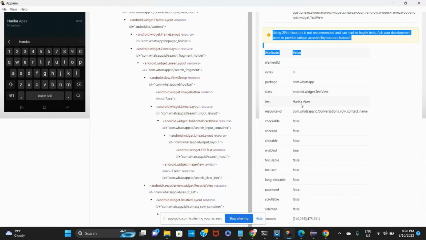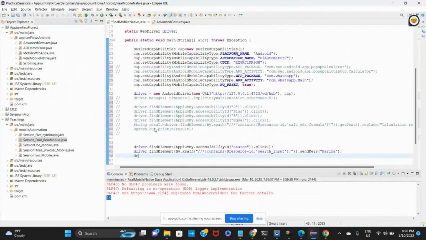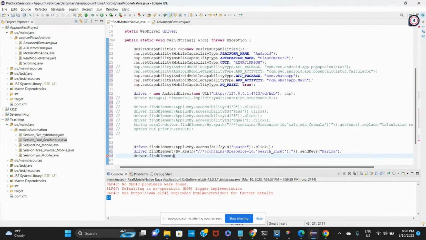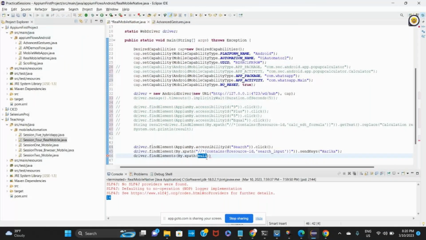So I will get something under this. Yeah, here is where the text is, right? So we have to use this conversation row contact name. So use this and use find elements so that it will get the headings or the names of all the elements of the results that occurred. Driver dot find elements by dot xpath, and what is that? It's a resource id, right? So double forward slash star contains, comma, control V, and this is the resource id. So I'm just pasting it over here.